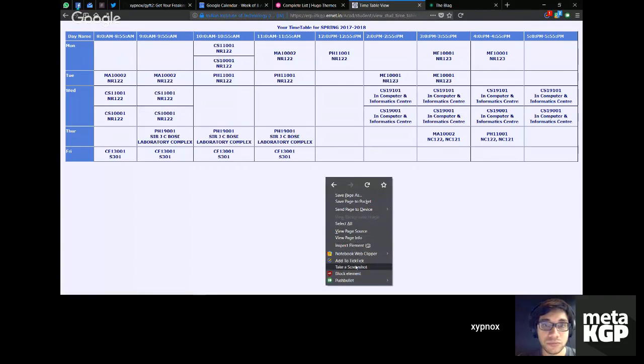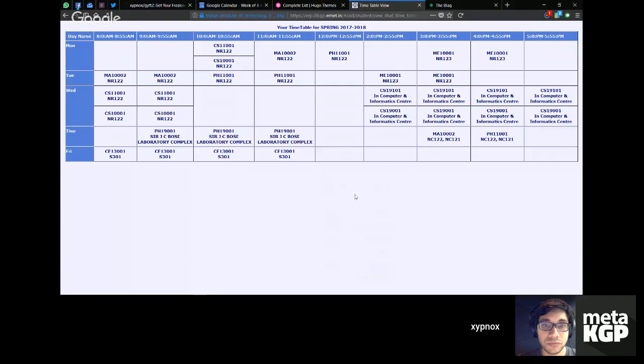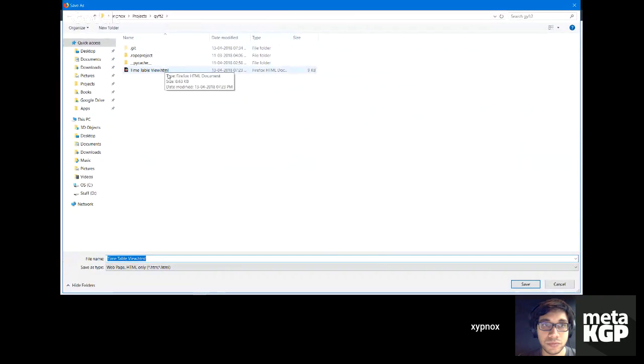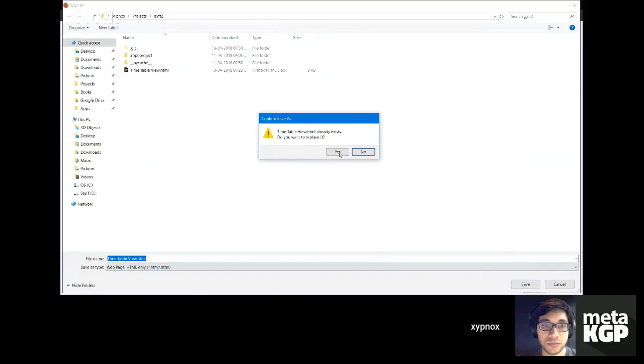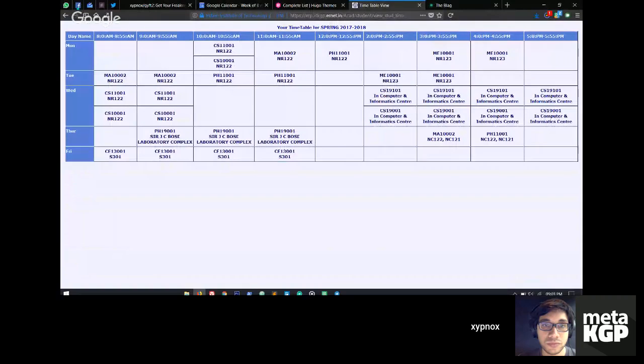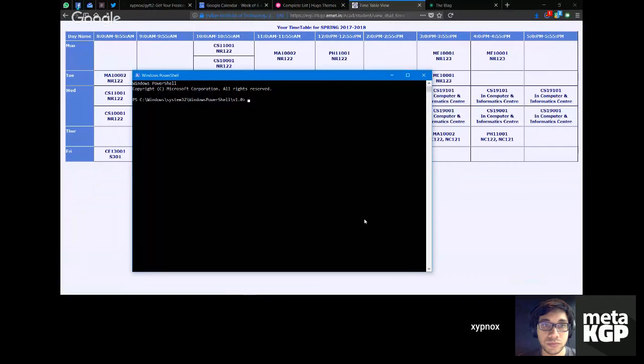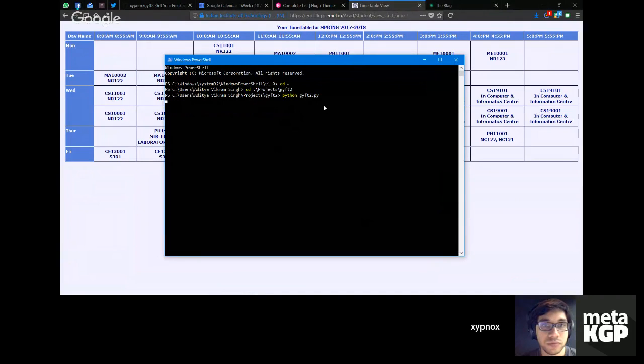So let me just save it in my folder of GIFT 2. Over here, this was the first file, but let me just save it. Let me locate my file. Now, when I run the program, I think it will run through the file automatically. It recognizes the name of the file, so it's hard coded into the program. And now it has saved the timetable as data.txt.